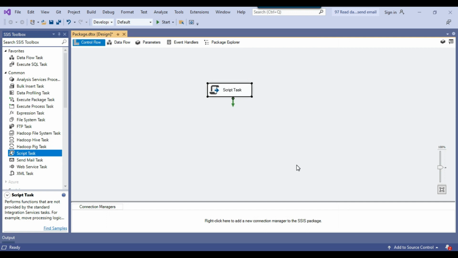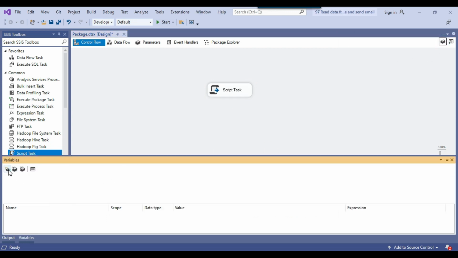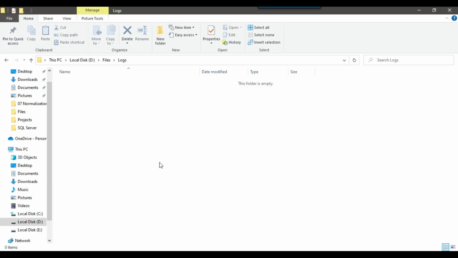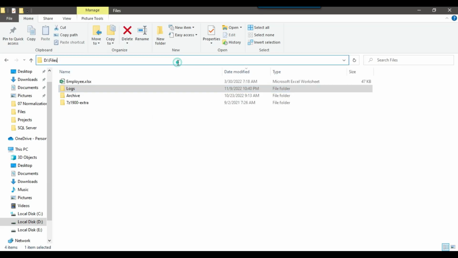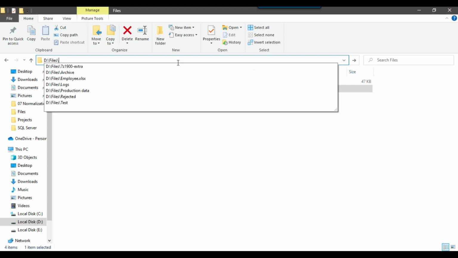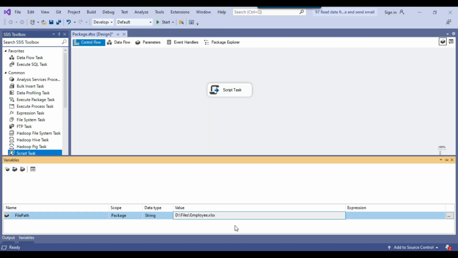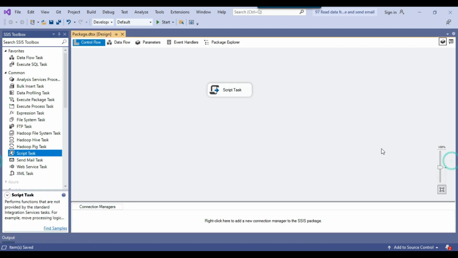And let me just declare an SSIS variable here in the SSIS package, and I can call the SSIS variable FilePath, and the data type can be string here. Okay, and let me copy the source Excel file path into the SSIS variable. So I just pasted the path here, and this is the FilePath SSIS variable. So let me close this one.